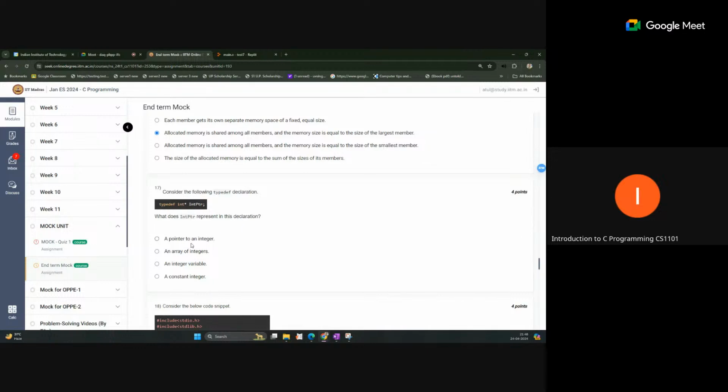So here, a pointer to an integer, an array of integers, an integer variable, and a constant variable. So this int *ptr: we are declaring int *ptr, and this is a pointer. The int here represents that this is a pointer for integer elements. So int *ptr is a pointer for integer elements, so option A is correct.